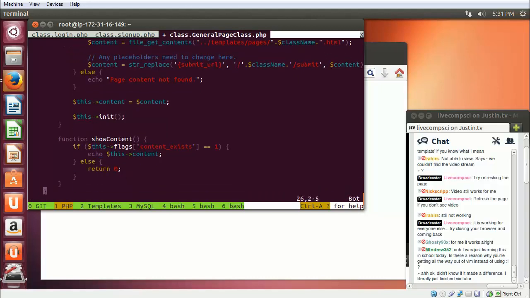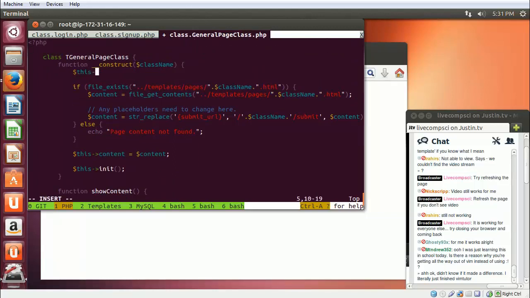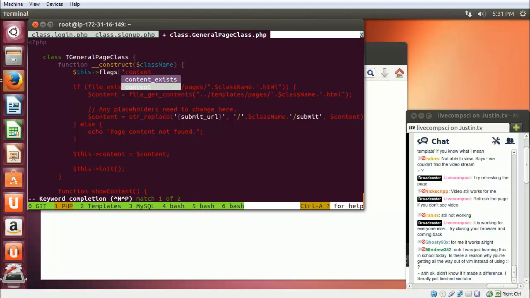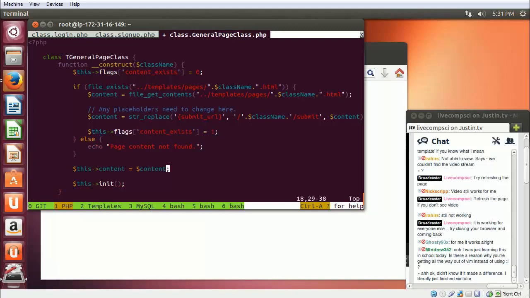Right now that'll work. Now this doesn't exist yet, so I'm going to create it right up at the very top of my constructor. Let's see, content. Content exists. I'm going to set it to 0. We're going to assume the content doesn't exist, and then if the content does exist, we're going to set it to 1. Okay, good.